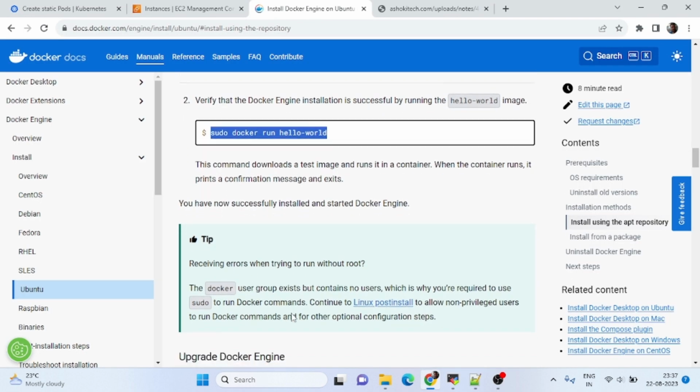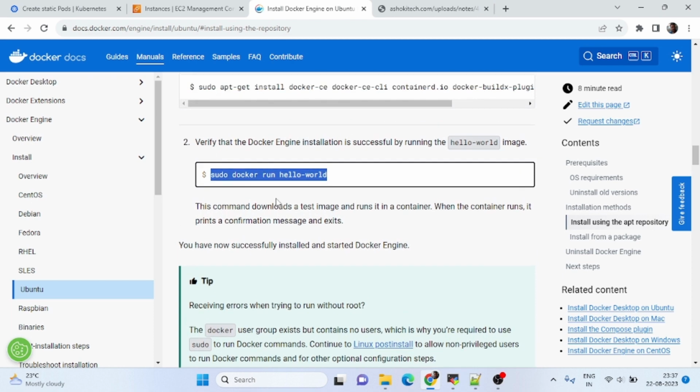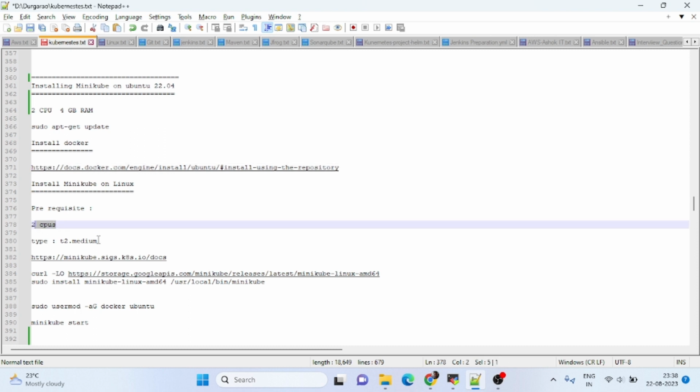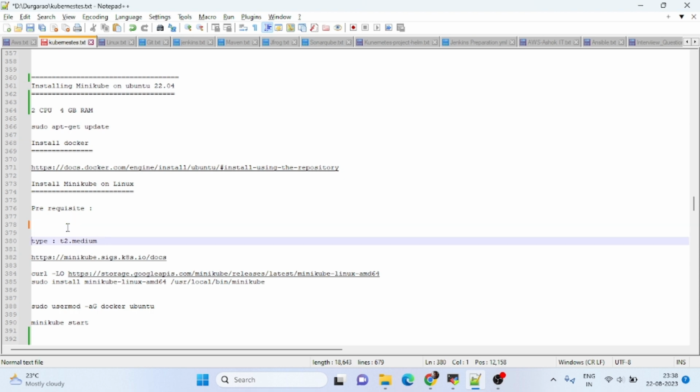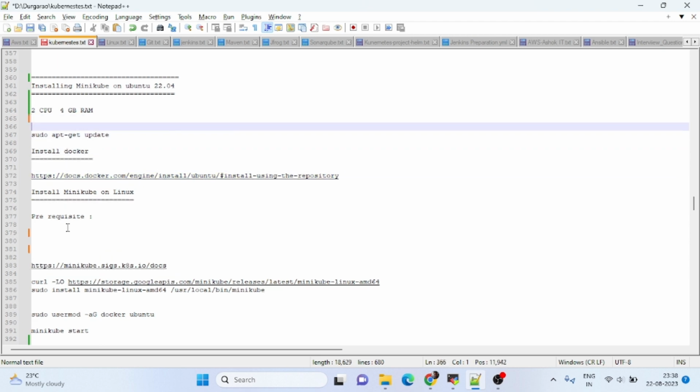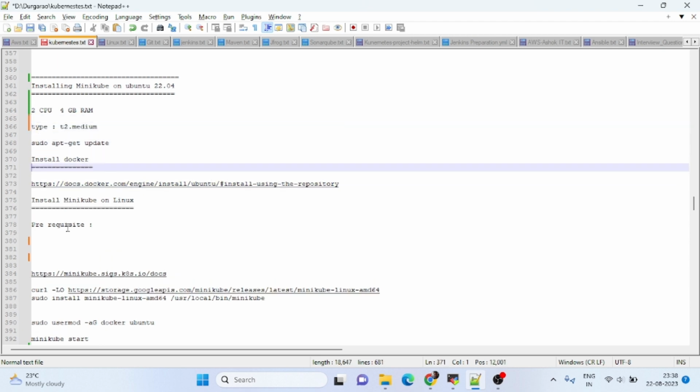Okay, next, we have done the setup, we have installed Docker from the official website. Next again we go to the document, install Minikube here. See, 2 CPUs and 4 GB RAM is required. I already wrote about it, but ignore this one. So t2.medium also. Let me cut this one and paste over here. Okay, prerequisites.